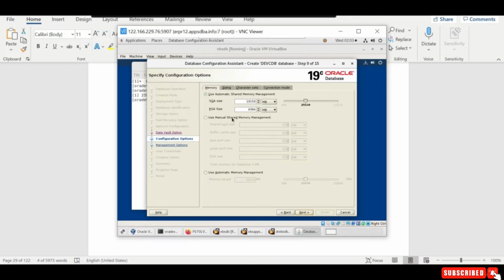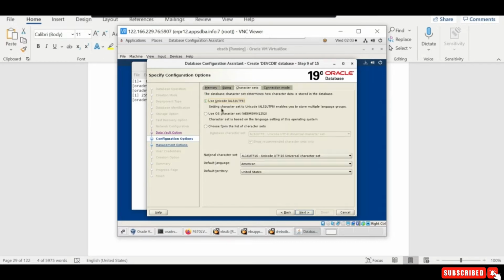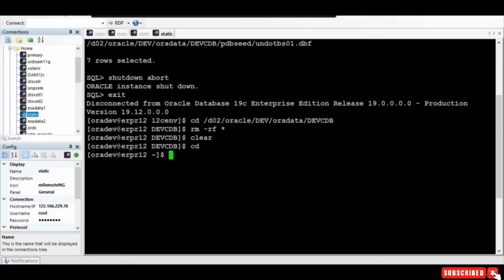Just continue. Here the minimum requirement is 2 GB. It is up to you if you want to change it, but I'm just giving that. The very next important thing is our character set. So this character set should match with our current 12c environment.